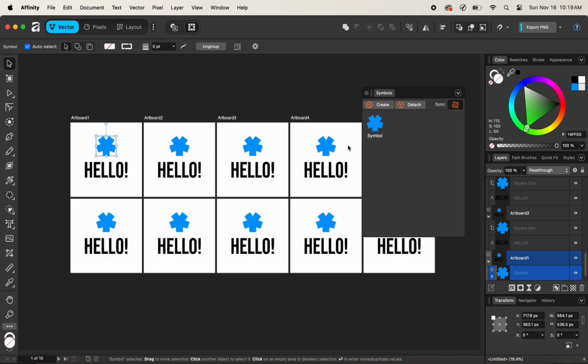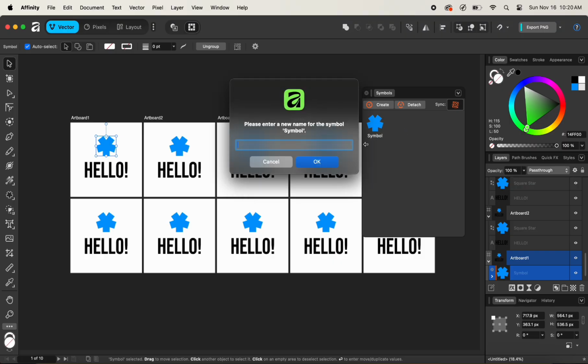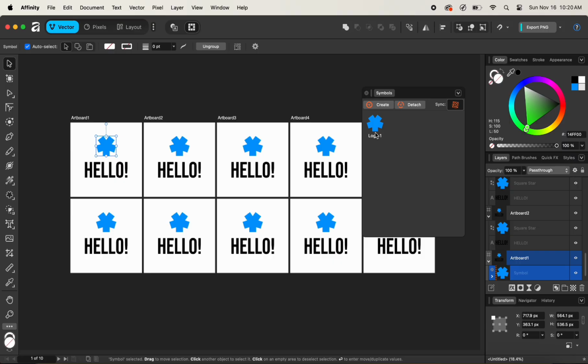Now you can see that this logo has been created as a new symbol. If you right click on this recently created symbol, you can see that we have a rename symbol option and a delete symbol option, which can be used to delete the symbol that we have created. In order to rename, you can click on rename symbol and let's give it the name logo 1, and hit OK. Now this is our logo 1. So this is our symbol.